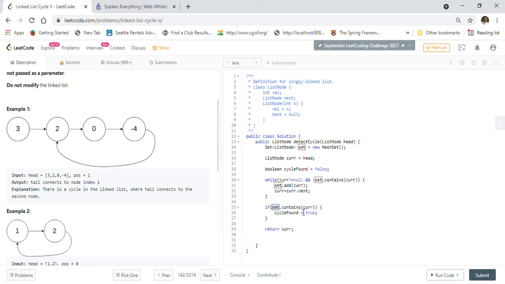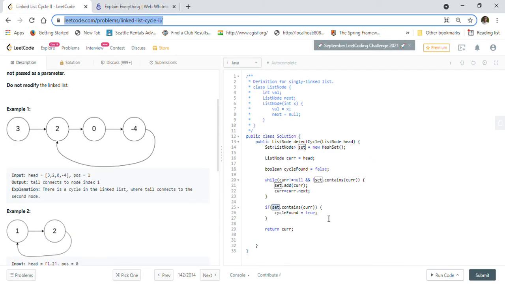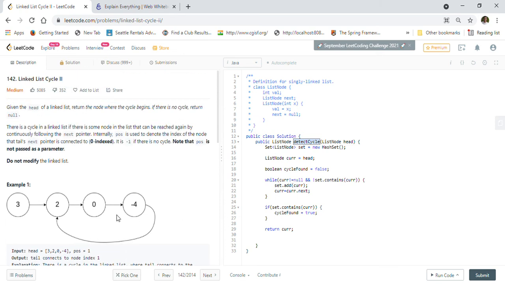Now we will check again whether the current pointer where we are pointing is in our set, right? So it is in our set because we have already added 3, 2, 0, 4 right here. So 2 will also be in our set. So we will just say cycle found is equal to true here, and we are going to return the current pointer here, right? So that's how we have implemented this solution of detecting a cycle in a singly linked list.